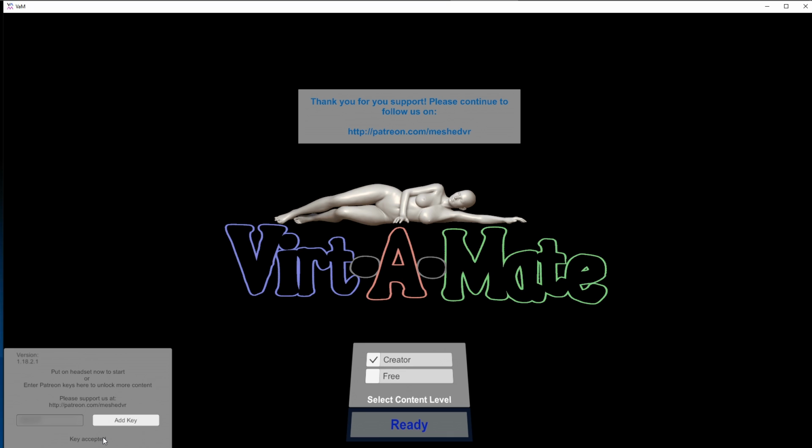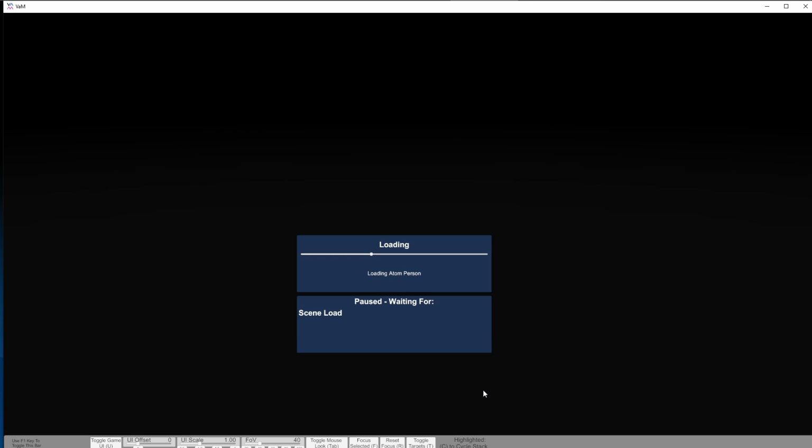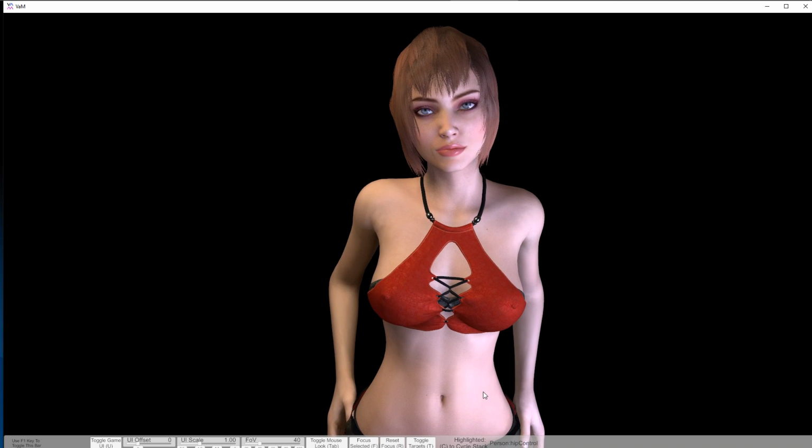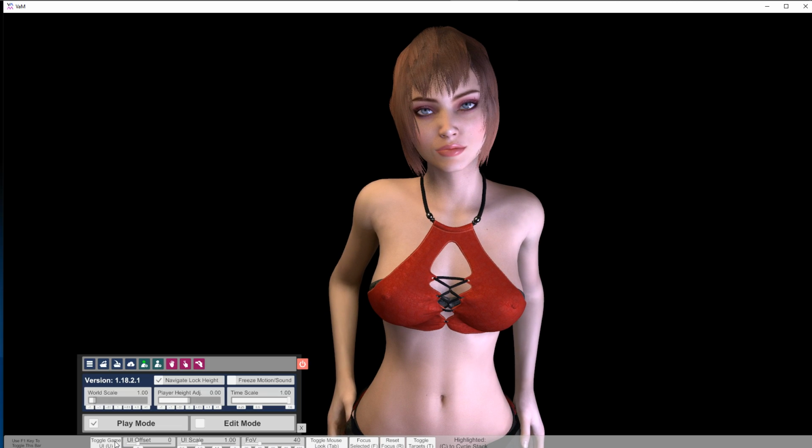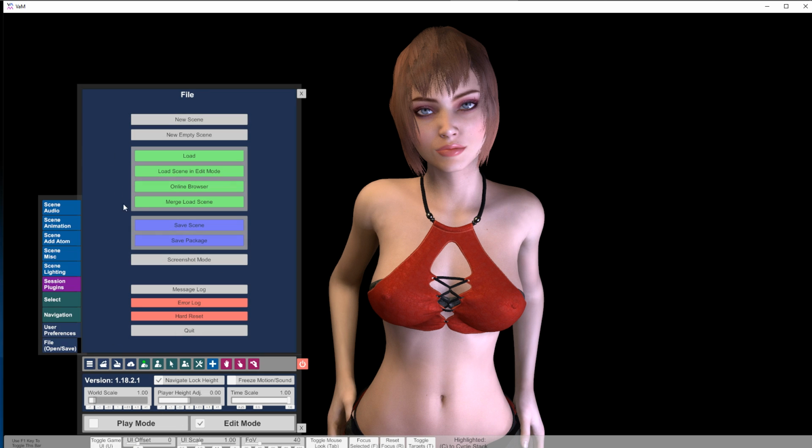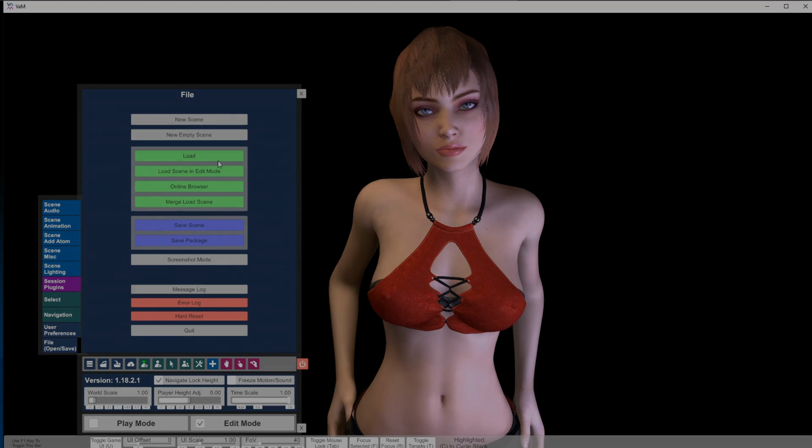If all is okay, the text Key Accepted should appear and you now have the choice between the free version and the tier you have subscribed to. In my case it is Creator. Congratulations, V.A.M is unlocked. Depending on your tier, you now have access to all the advanced functionality and menus, including the load and save section for community created content.